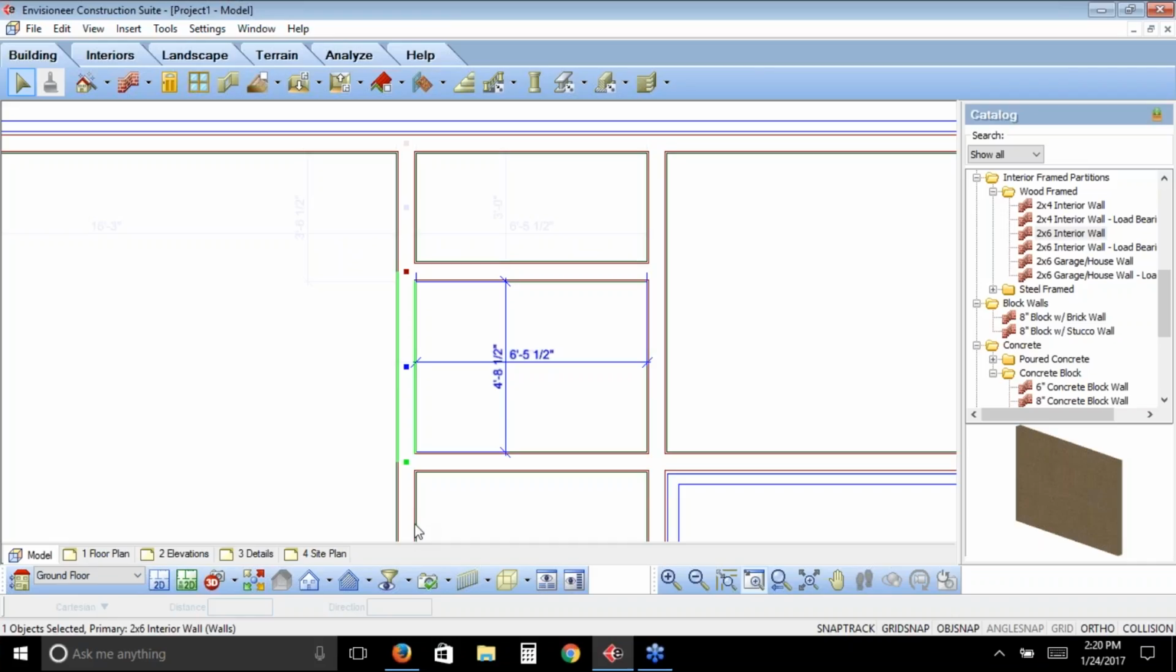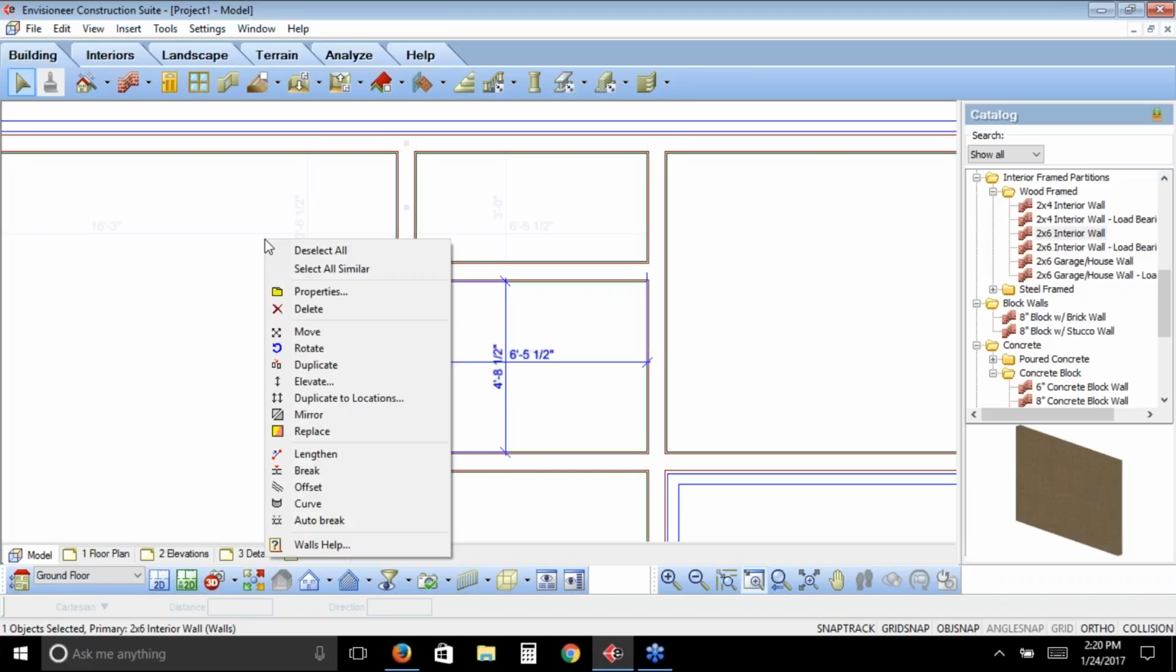What I want to do with this wall now is modify it by copying it. So with it selected and highlighted green, I'm going to right-click. Right-clicking always reveals choices. So now I can see the choices that I have with that wall that I've selected. I can view its properties, which we'll do in a minute. I can delete it. Oops, I didn't mean to put it in. I can move it. I can rotate it if I want it to be on a certain angle. I can duplicate it, and that's what we're going to be doing. We're going to duplicate it to make a copy of it.